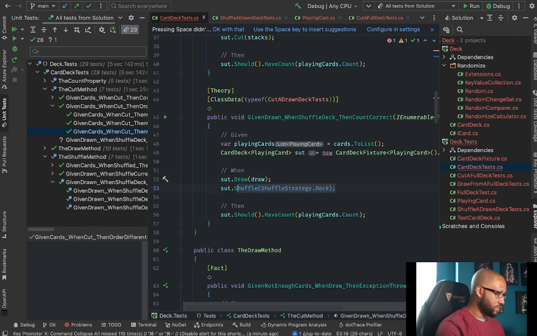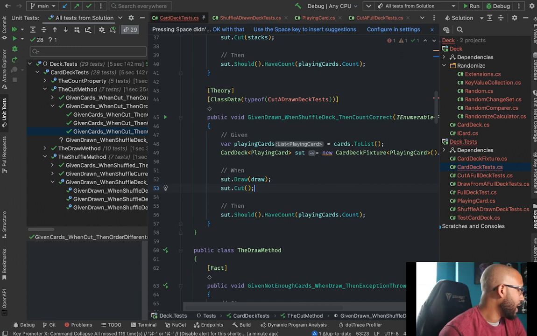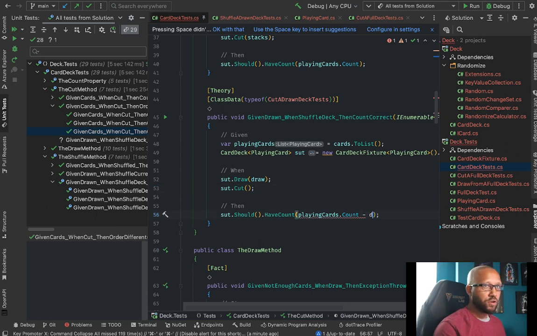There we go. This is why copying and pasting is bad sometimes, because I'll copy and paste stuff and not even pay close enough attention to what's going on. We'll draw the draw amount, we'll cut, and then it should have count minus draw.